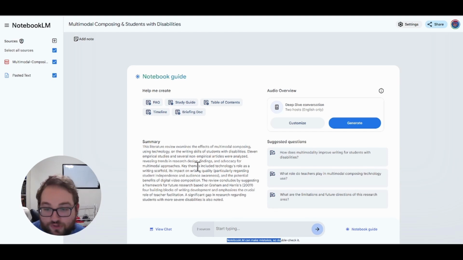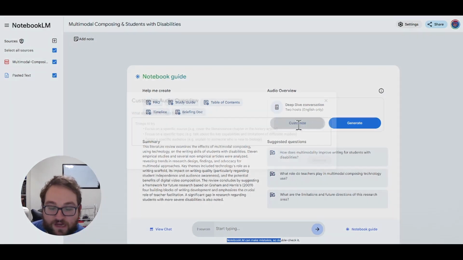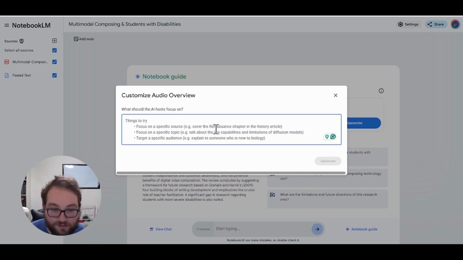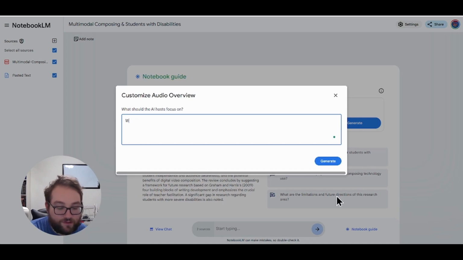I can also go to customize so that when I'm ready to generate my podcast that I can listen to in the car, on the train, at work, or working out even, right? I can customize it. I can tell it exactly what to focus on. So I can ask the host to focus on the limitations of a multi-sensory approach, and then click on generate.